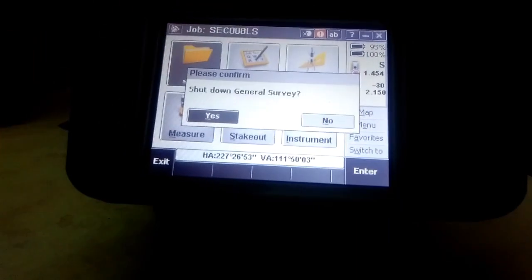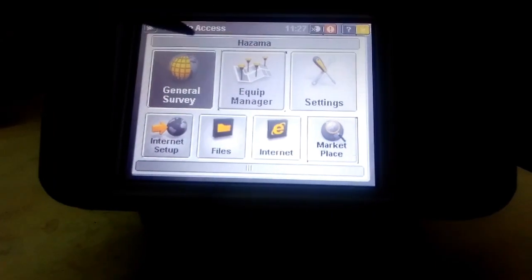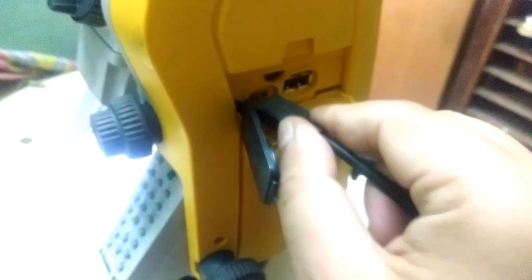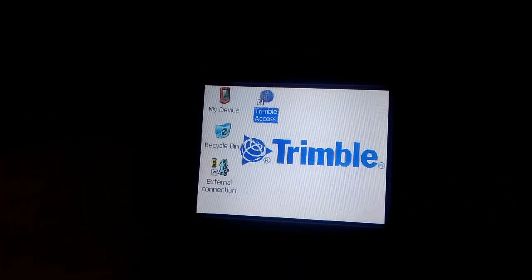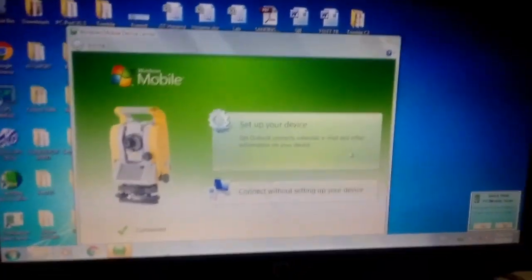We can close this program as well. Okay, let's shut down this general survey. Okay, let's exit from this as well. Now the desktop display is in. Now I'll connect my total station with cable. Now here is the cable. Let me select it. Now as you can see, USB status, and now on the desktop, the Windows Mobile Device Center is loaded automatically.